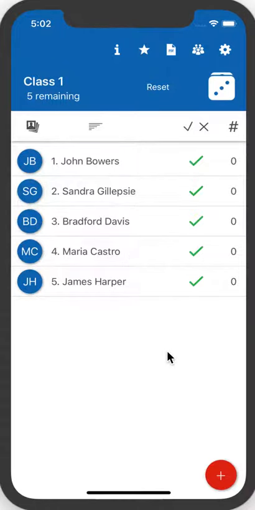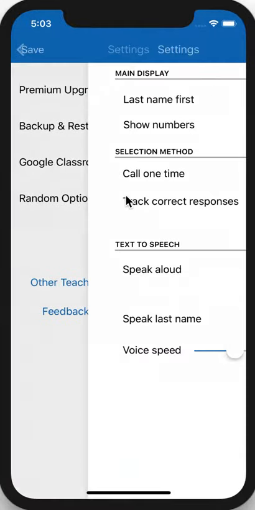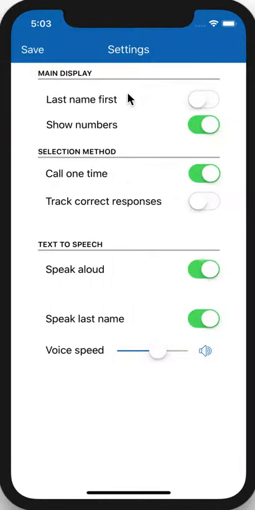We'll cover the basic features of the app. Tap on the settings button at the top here and select random options. And you'll see you have a couple options here. You can choose if you want to show the last name first, if you want a number to appear.